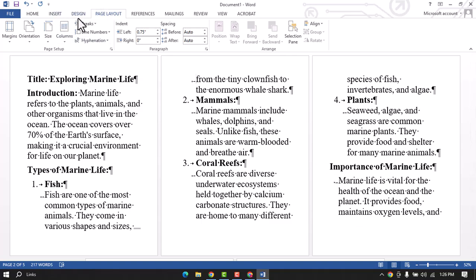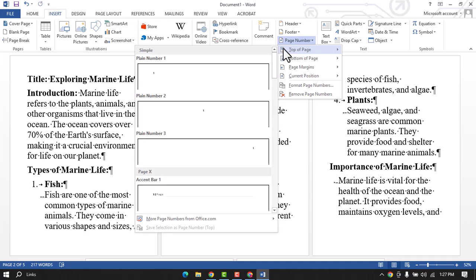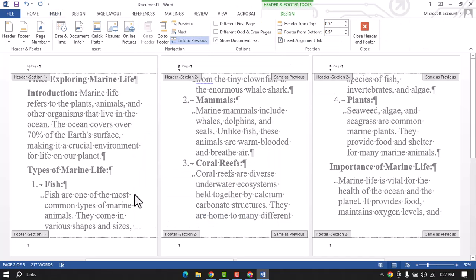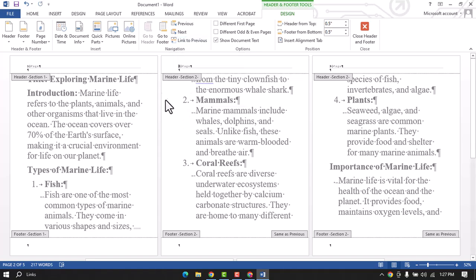So if we go to Insert and click on the page number option, I want to add my page number from here, like this. So here you can see there is section 1 and this is section 2 in both header and footer, and as I don't want my section 1 and 2 to link with each other, I will turn off Link to Previous, and it's turned off.